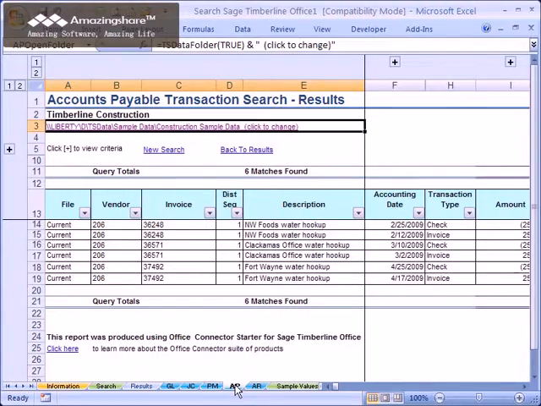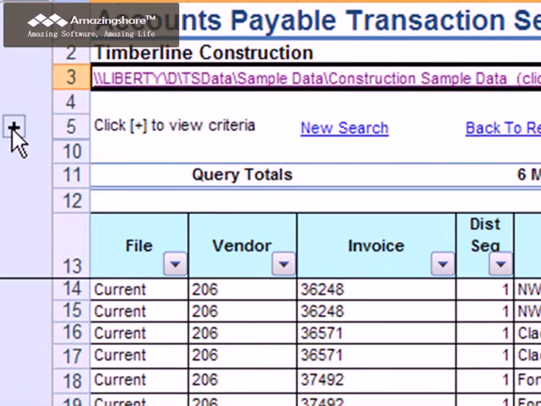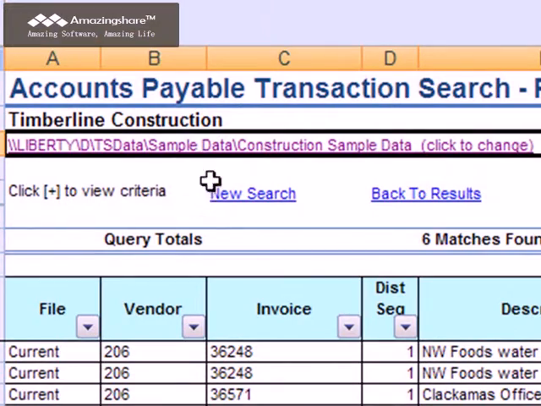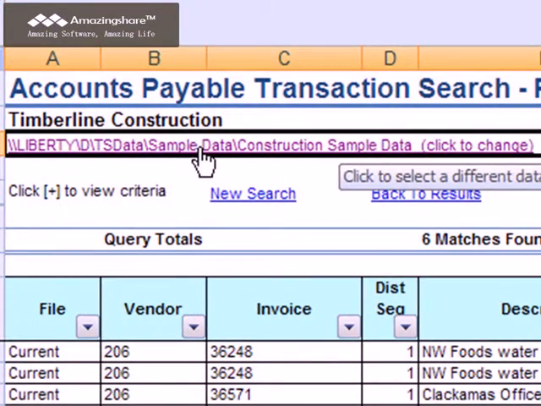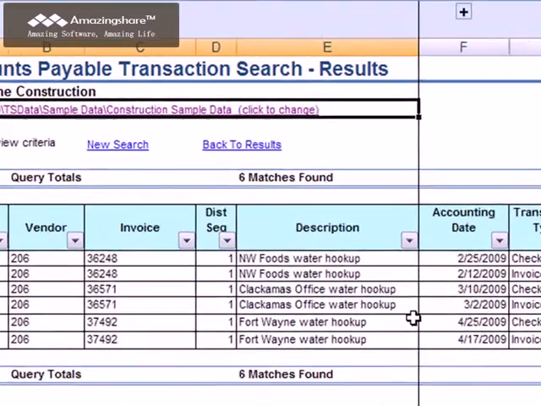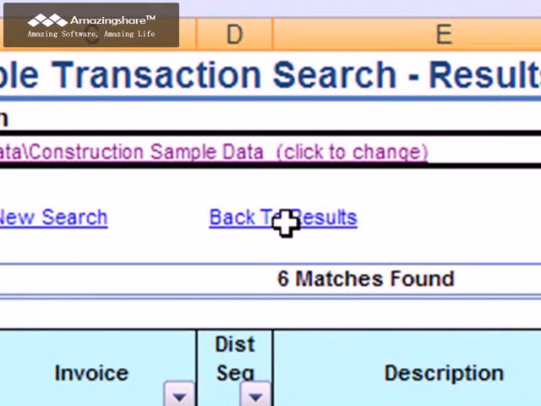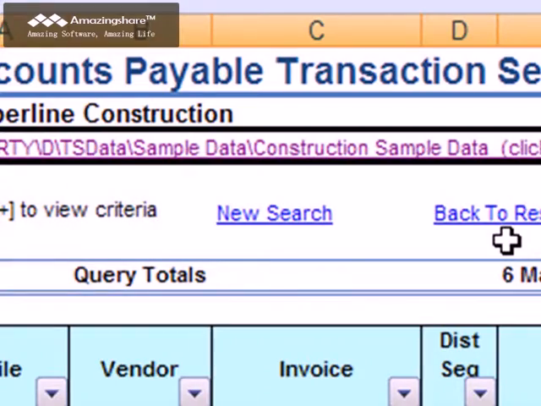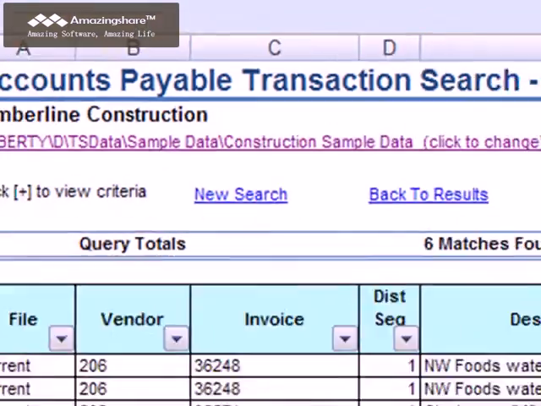Before we look at the detail part of the report, let's take a look at the top portion. If you want to see the search criteria that produced these results, just click the plus button in the left margin. Notice that the company data folder is displayed as a hyperlink. Clicking this link allows you to quickly switch to another company folder and apply the same search criteria. Upon choosing your other folder, the query will automatically be refreshed. If you wish to go back to the summary of the current search, click Back to Results. If you wish to start a new search or revise your previous search criteria, click New Search.